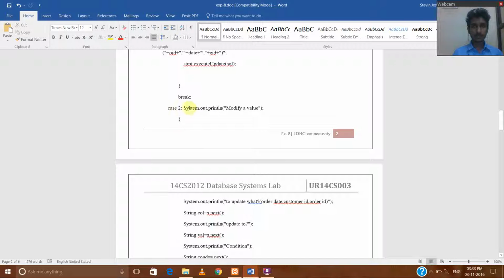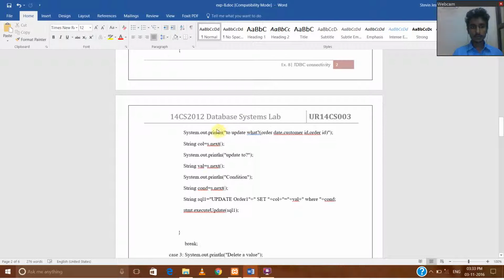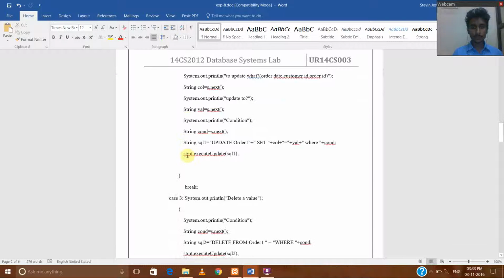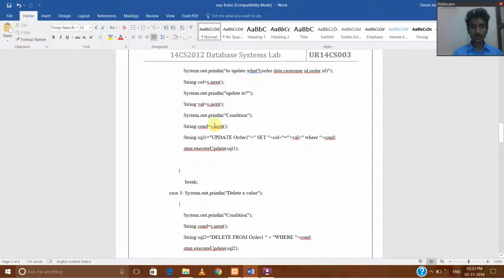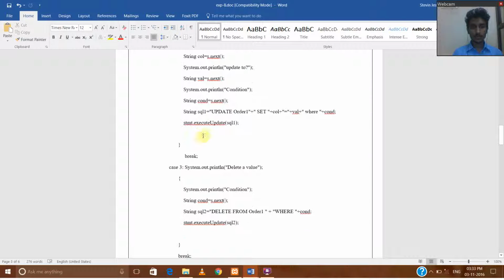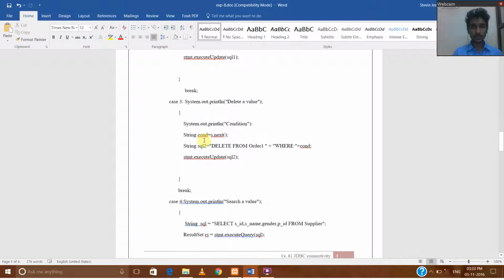And now moving on to the second case, that is to modify a value. The system is going to ask the user what to update, that is the order date, customer ID or order ID. So it is going to ask the user for the values, and now we are going to use the query to update it into the database, that is update order1 set col = val where condition, and then we are going to write stmt.executeUpdate to execute the following query.